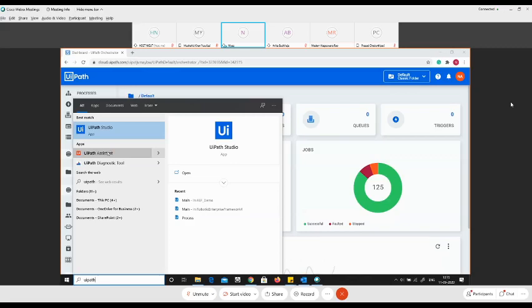The only difference is the interface will be a little different, but at the end it is going to act the same. So do not panic about saying I have UiPath Robot or I do not have Assistant, I have Robot. All of them are the same. There is no difference between them at all.